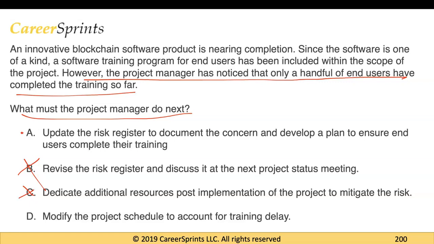You don't actually know at this point how much time your users would really need to complete their training, and if there is a possibility to get these people to finish their training within the project timelines, you probably want to be doing that. So the best option here would be to choose A, instead of choosing any of the other options, that is B, C, or D. So you want to update the risk register to document the concern, because this is a concern, and you want to develop a plan to ensure how people can complete their training. So that would be answer A.